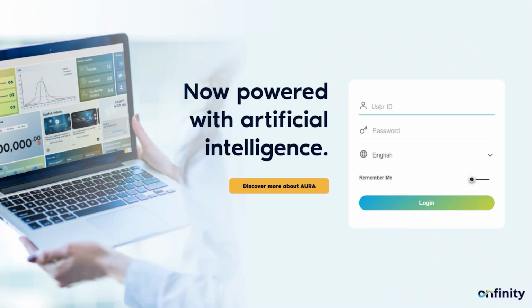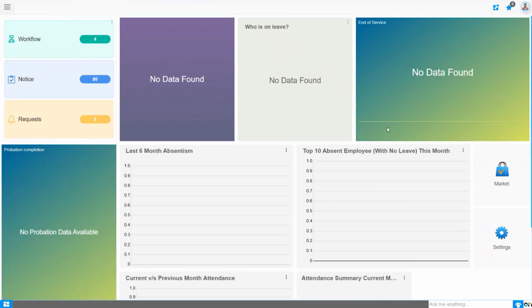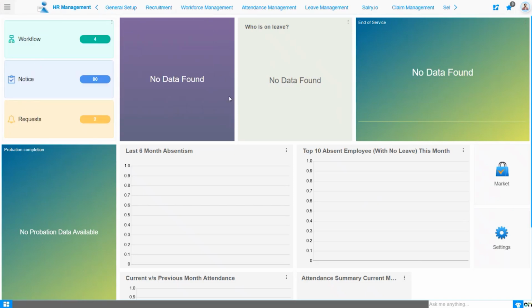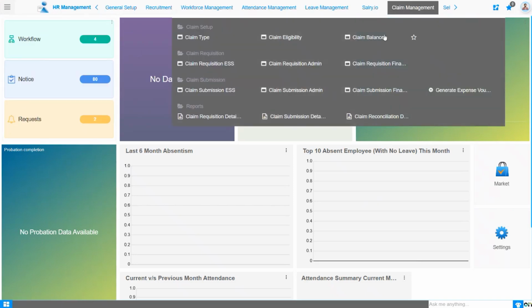This is the login screen. The admin enters their user ID and password, then clicks Login to access the system. Upon login, you'll see various widgets displaying relevant data. To begin the process, navigate to the menu. Go to the HR Management folder, then select the Claim Management folder. From there, click on Claim Balances.